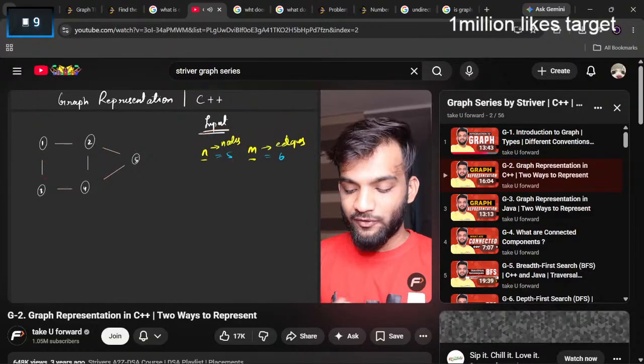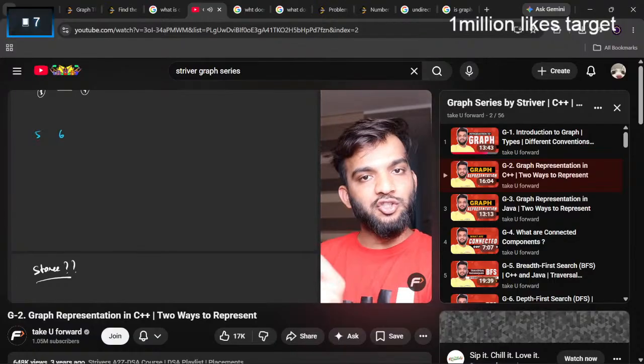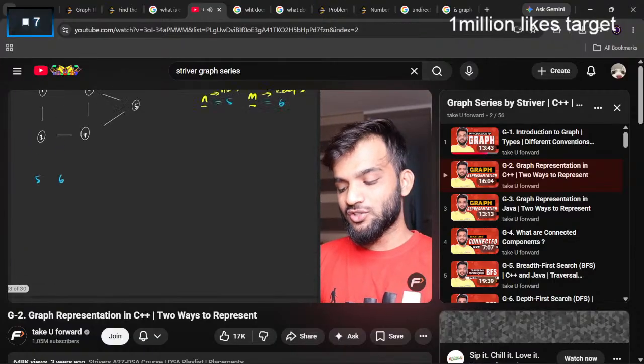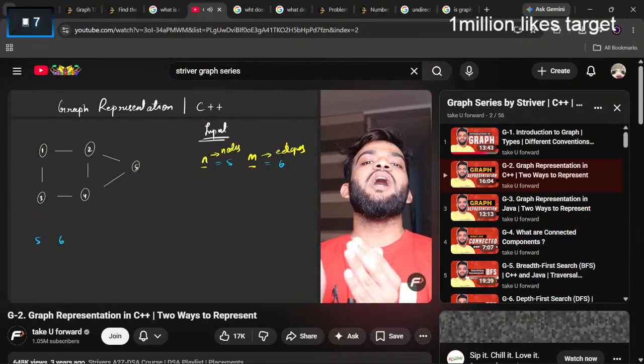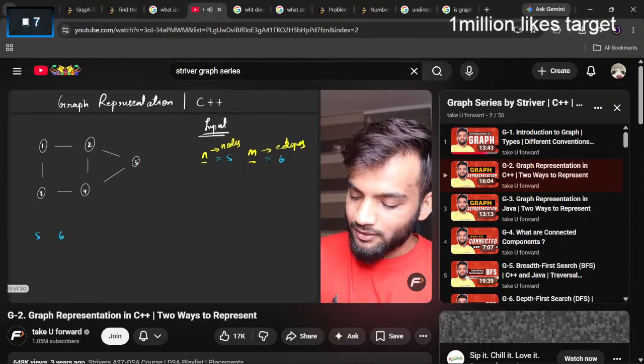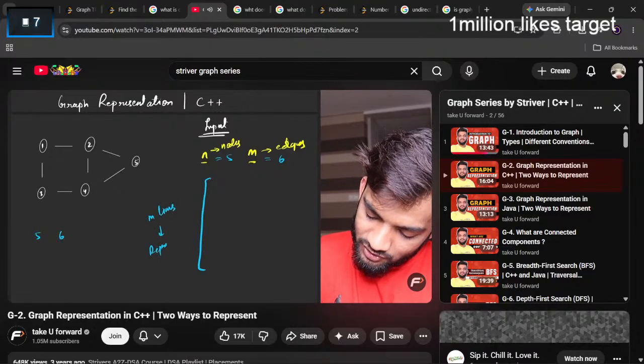So in the input, 5 and 6 will be given to you. You have to assume that the first one is the number of nodes and the next one is the number of edges. Now, in order to represent a graph, you have to understand the edges are between which nodes. Now, in the next line, they will be giving you m lines. Remember this. M lines that is going to represent edges.